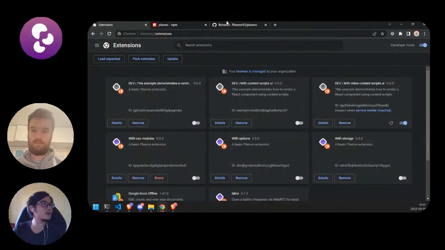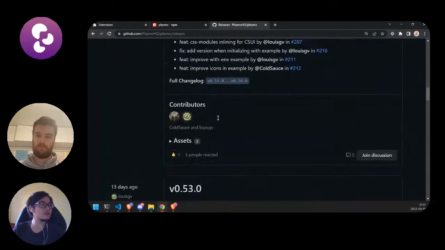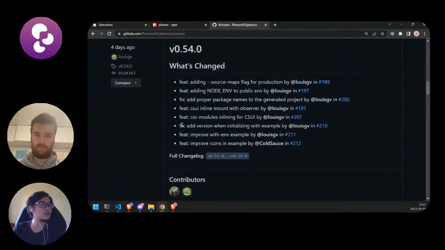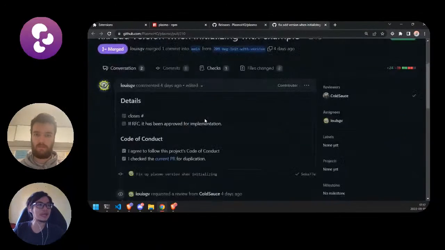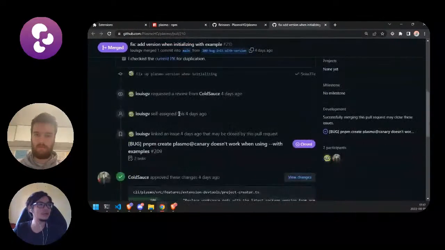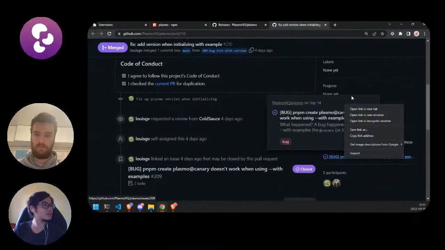Disable that extension now. Let's move on to our next feature: add version when initializing with example. Oh yeah. So this fixes a bug when you're making a new example.